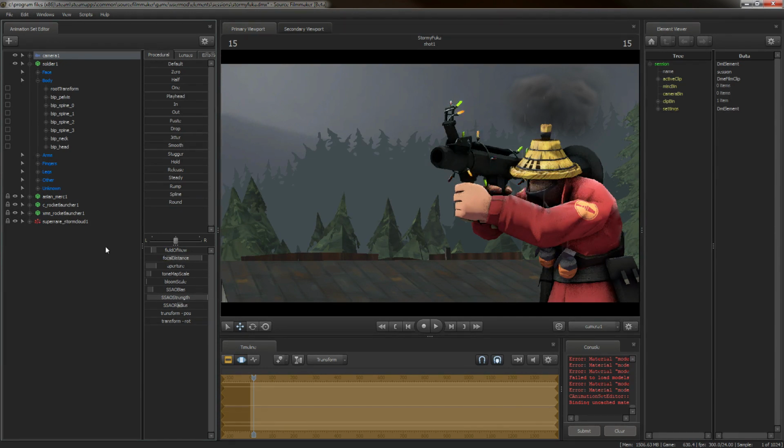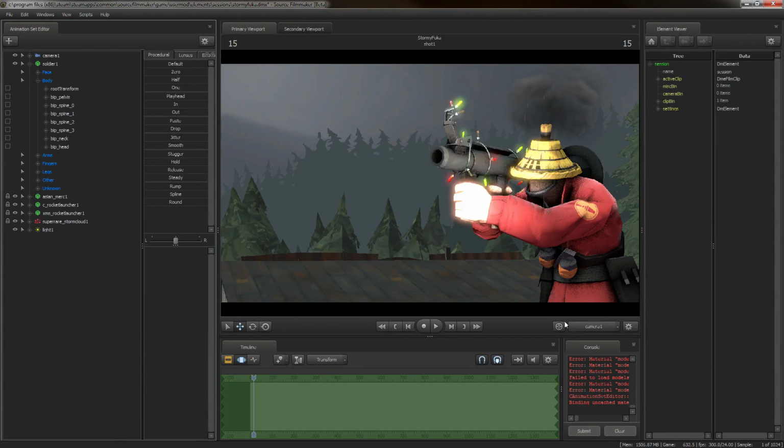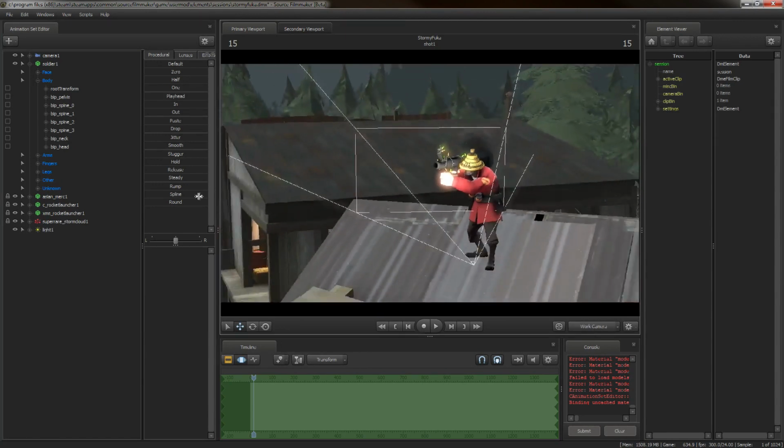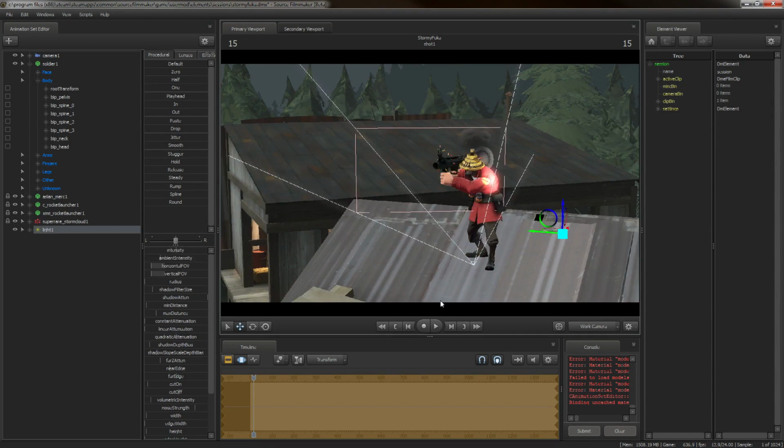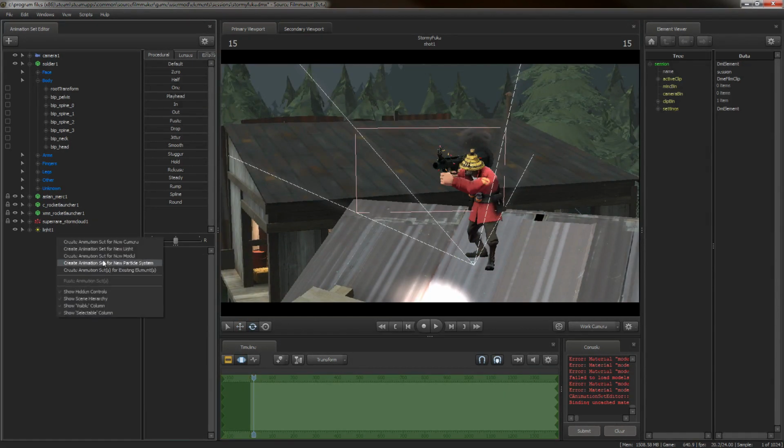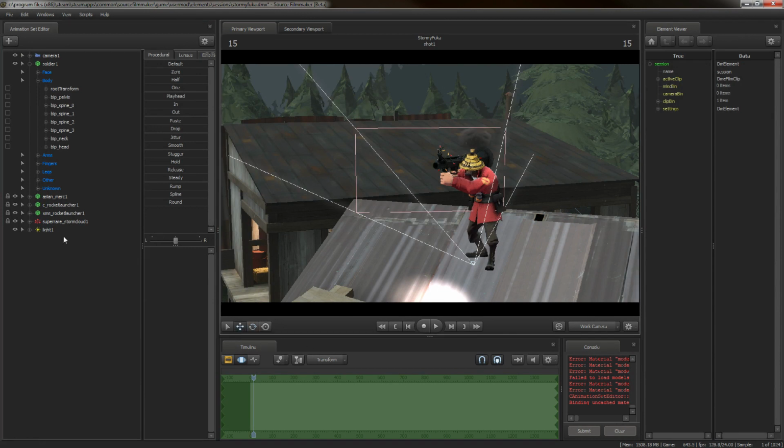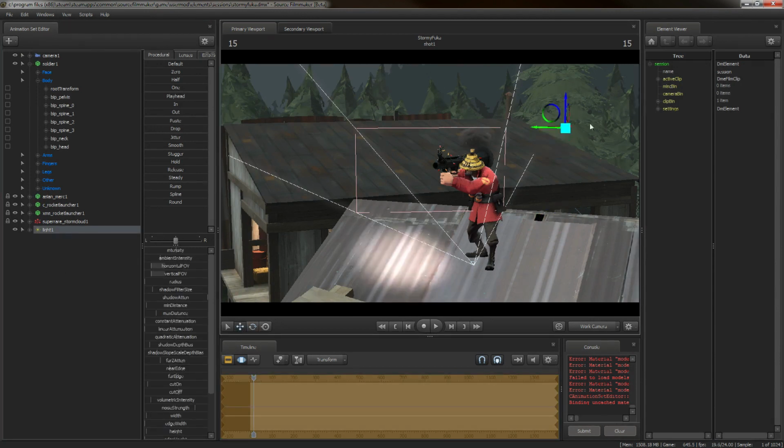Alright, so now we've got that set up, we're going to do what we should have done right at the start, which is to set up lighting, because I completely forgot to. But it doesn't matter, because it's SFM, and you can do it any time you like. So we're going to create a light here by right-clicking, create light, and we're going to fiddle around with it for a bit, try and get things looking nice.